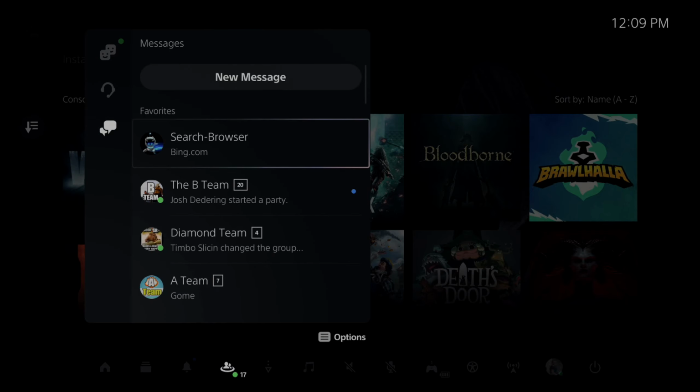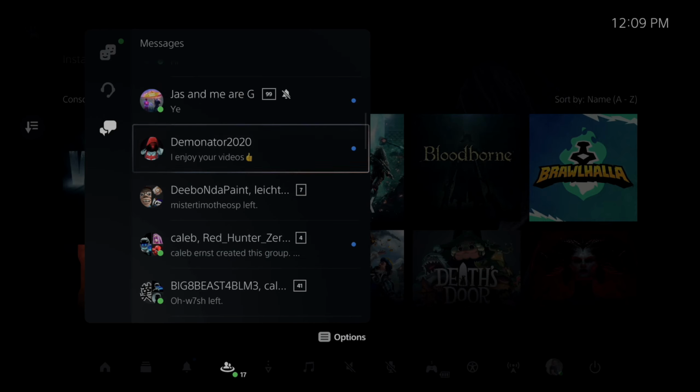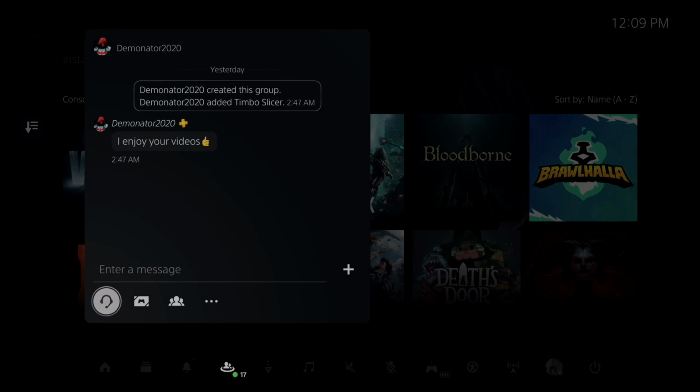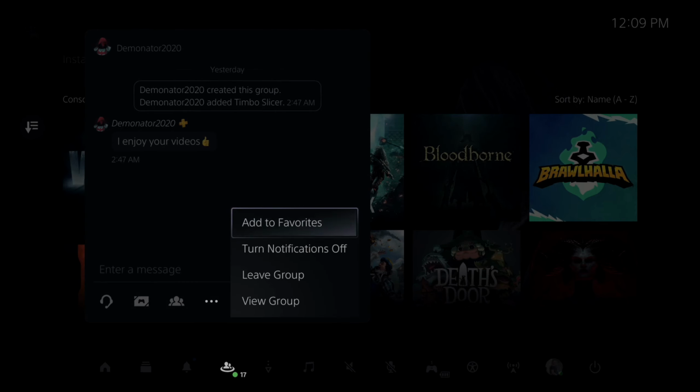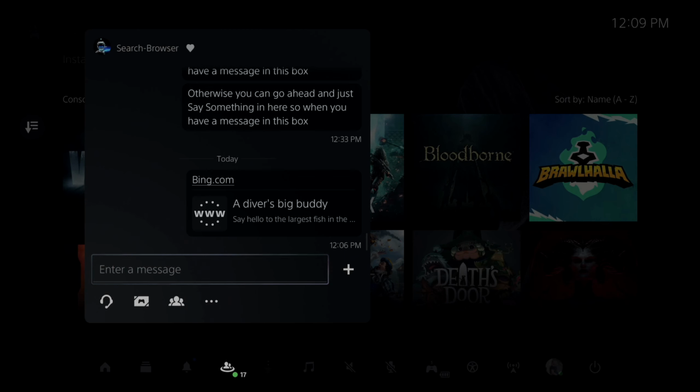And you want to send someone a message. So I added one of my accounts as a favorite. So you can just go to the person's name, and then you can go to the three little dots down here and go to add to favorites. And I just added them to the top. So this is my second account, search-browser.